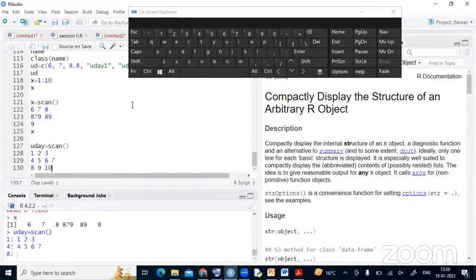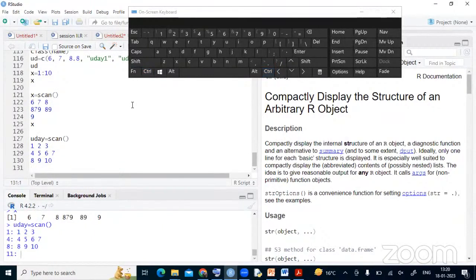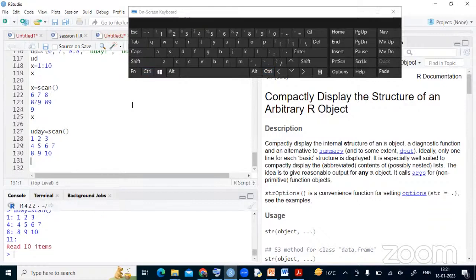After that, I press Control Enter both together. Then R tells me I have to insert the 11th value of the data. But I don't want an 11th, so I tell R that my data is finished. It says okay. Then I again press Control Enter. See, at the bottom it is telling me that you have inserted 10 data items.